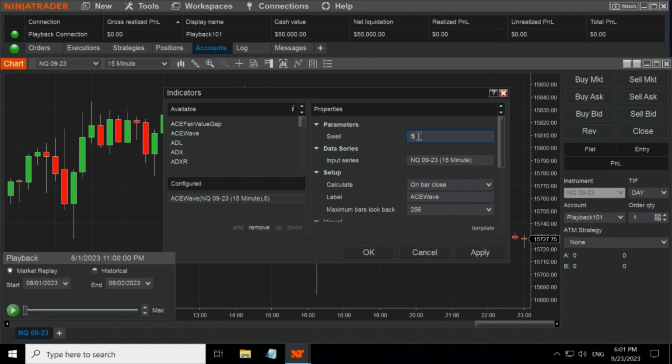I sometimes like to use a swell setting. The swell setting is going to indicate how big or small the wave will be. A swell reading of 4 for a larger chart, so I'm using a 15-minute chart, is generally what I would choose. But for a smaller time frame, I would tend to use a larger swell to get bigger waves. We'll see that in a second. So I'm just going to apply that.